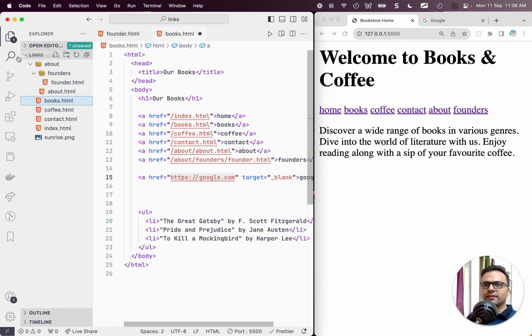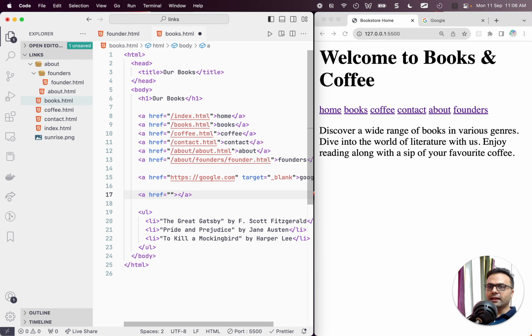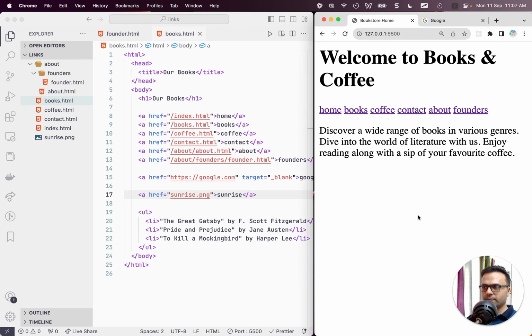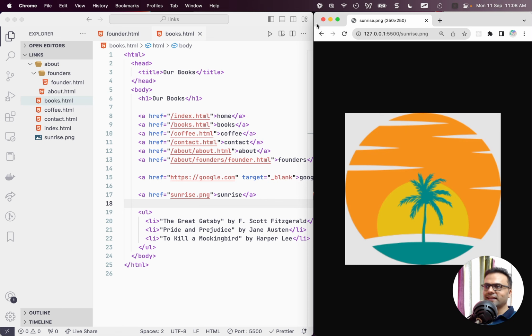Okay, so you will see here that we have an image called sunrise.png at the same level as books, right? We'll be learning about images a lot when we learn about multimedia. For now, if I have an anchor tag, I can link it to sunrise.png. I'll just name it sunrise. I'll save it, and now if I refresh the page and click sunrise, you will see that I'm able to see this nice image, right?